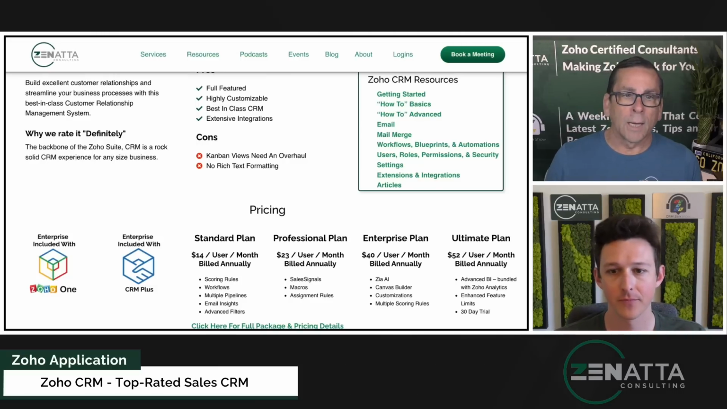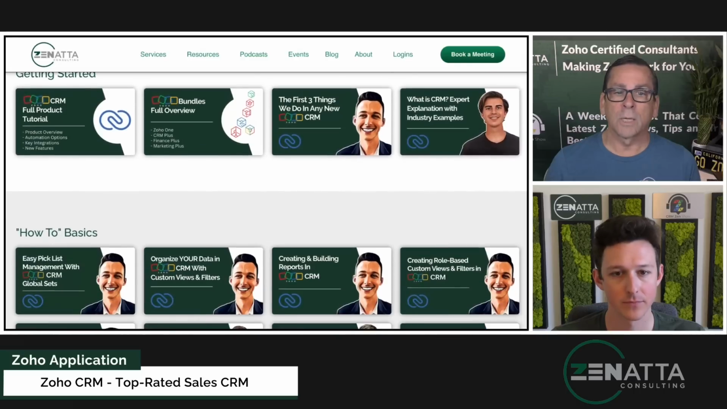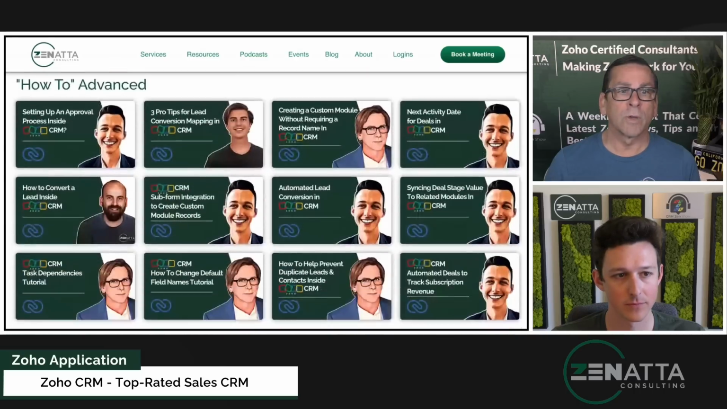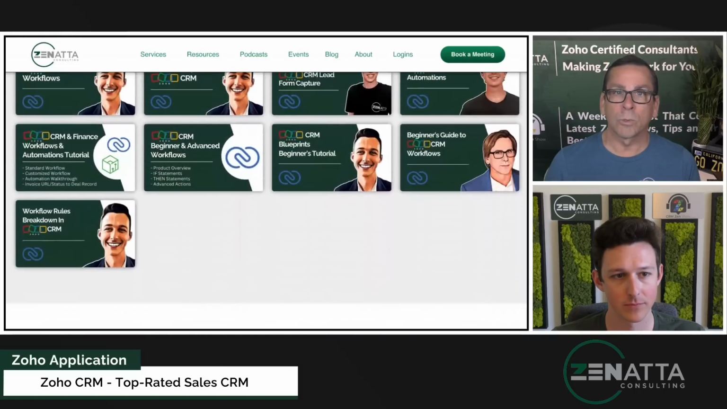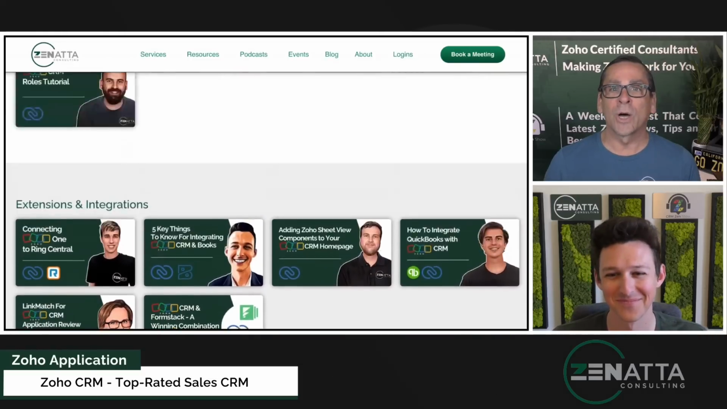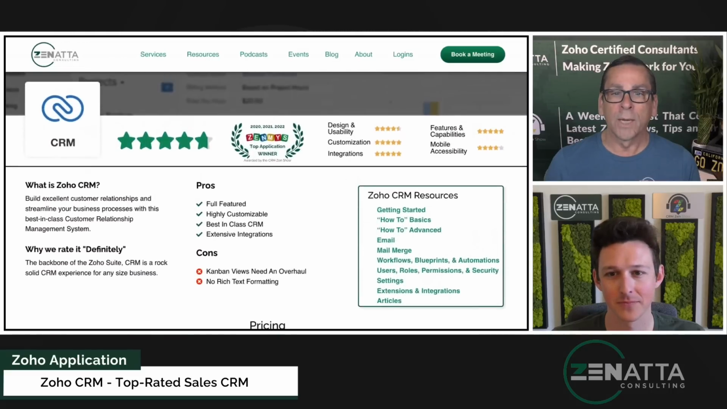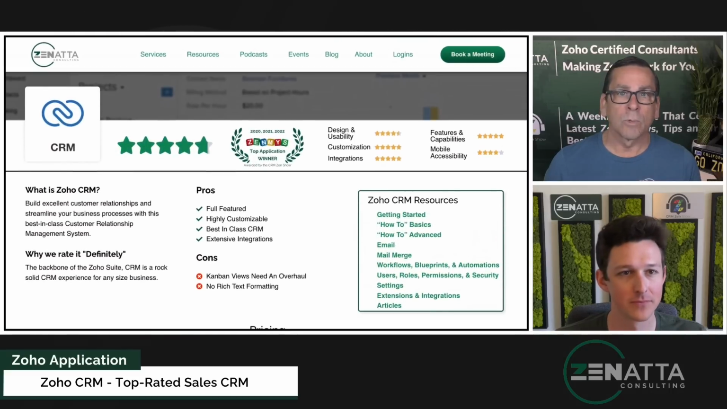And again, from a resource perspective, if you're just starting out with Zoho CRM, this would be the one that we have built out the most tutorials and learnings on, from getting started and how-to basics and how to advance, and email management and mail merge and workflows and blueprints and roles, permissions, security, extensions. It goes on and on and on. We have a lot of videos. We're constantly updating them. And so worth taking a look at as well.